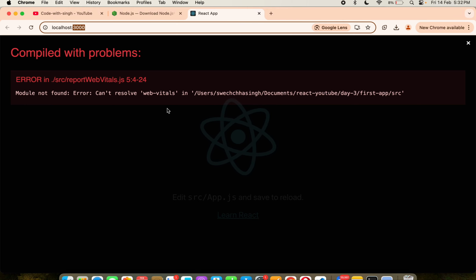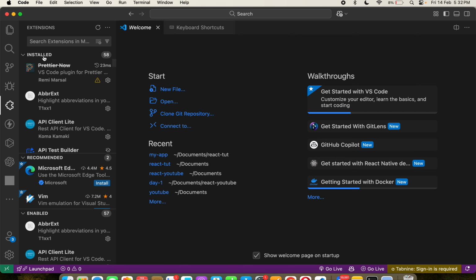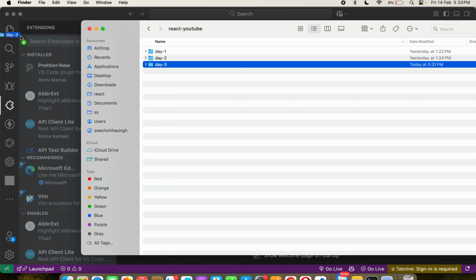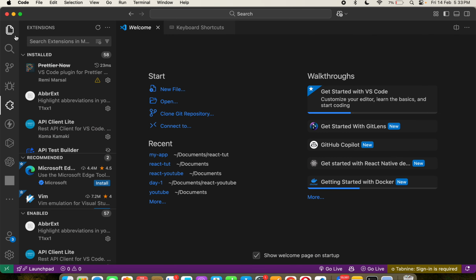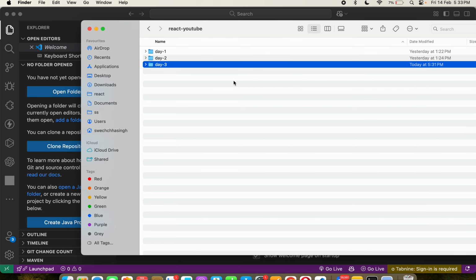It is throwing an error. Why is it throwing an error? This is web vitals, which is used for performance check, and the error is because of the compatibility of this version with web vitals. So how can we fix that? Also, while we are developing our project, we are not using web vitals. Let me just open this folder where we have created our project.